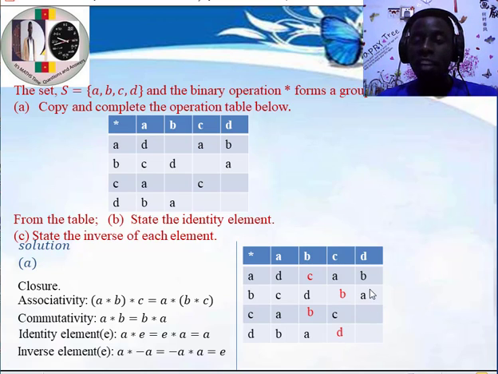Okay, if that's the case, then we already have B, C, B, A, so what will be here? We can either have B or C, but we don't know which, so we need to look for another law to make this easier. So we'll go for the commutative law again. In this entry here, we have C star D, which we don't know. So do we know D star C? D star C is D. Therefore, C star D will be D because of the commutative law. Okay, so it will be D there.